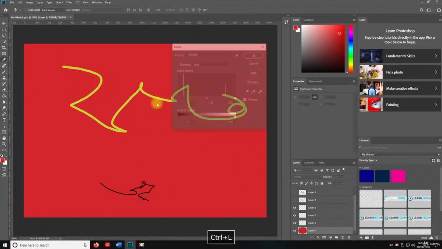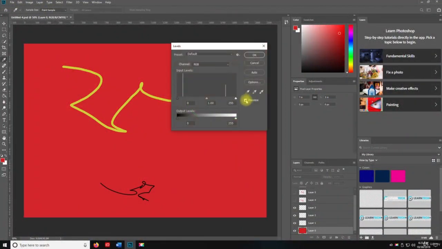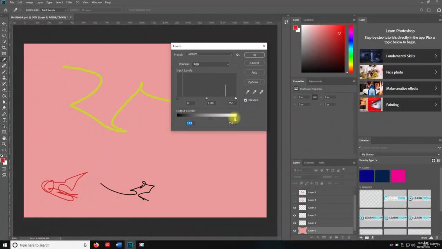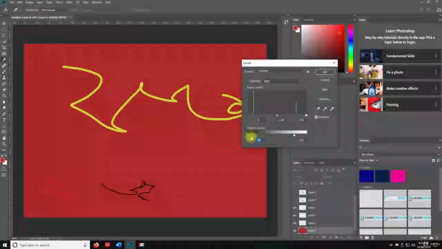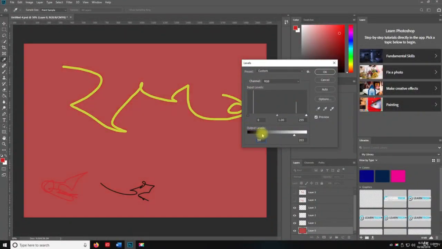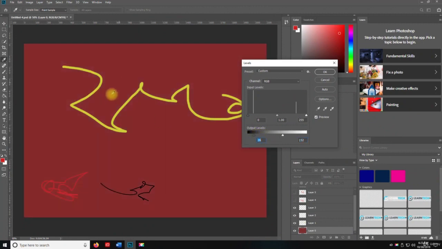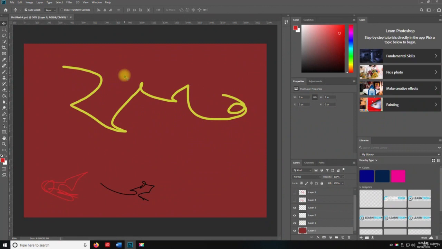So I'm going to hit Control L, and we're going to put this on preview. And what you can do is, when we start moving stuff around here, you can see what's going on over here. That's why I picked a darker color, because it's easier to see what we're doing. So if I go like this and move this way, then you can see that's what it's doing. All right, so if I hit OK and then save that, that's the levels.